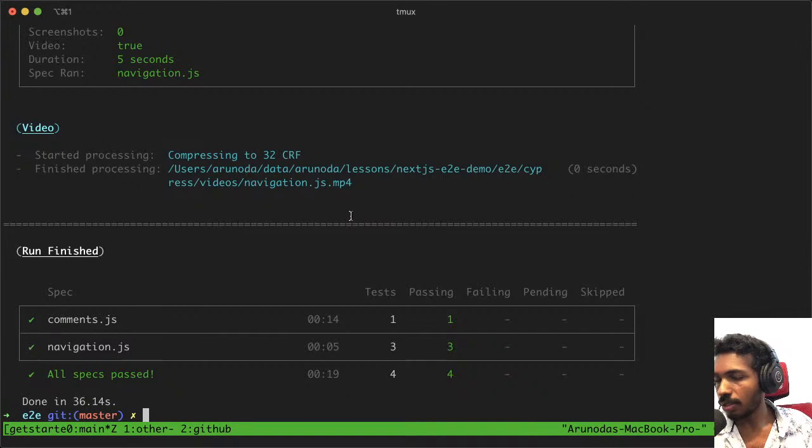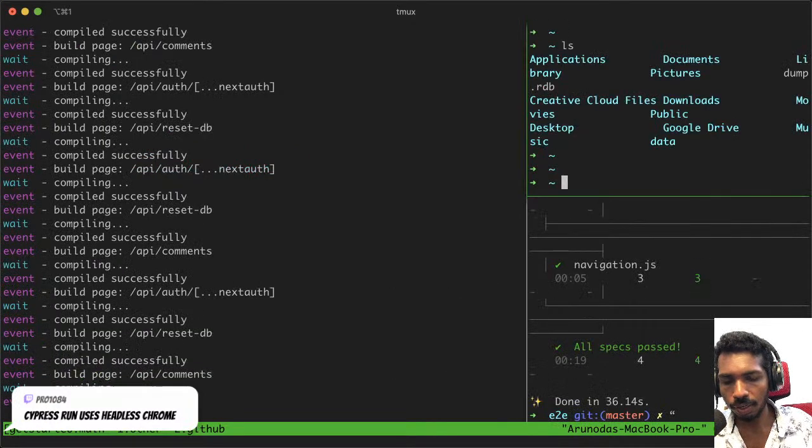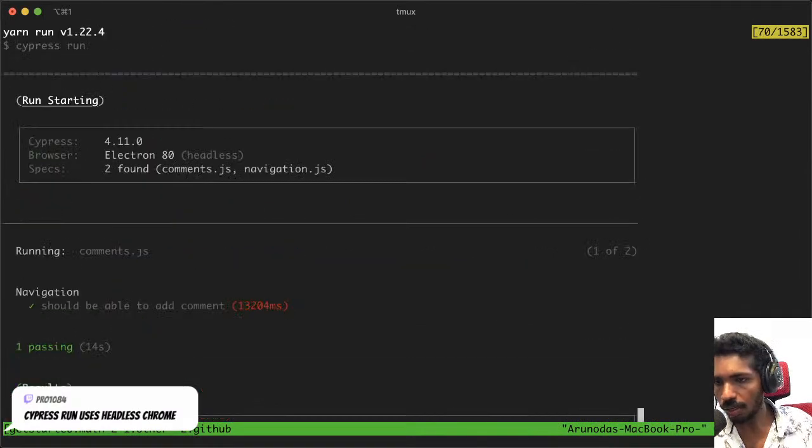Now I need to run this inside the GitHub action, so inside the CI. So let's do it. Oh yeah, Cypress run. Oh, it's headless Chrome. Okay, I thought it's Electron because it was mentioned in there. Maybe there's a way to change that option. Yeah, because the browser is Electron 80. Maybe I have an option to set the browser version as well. Yeah, that's cool.